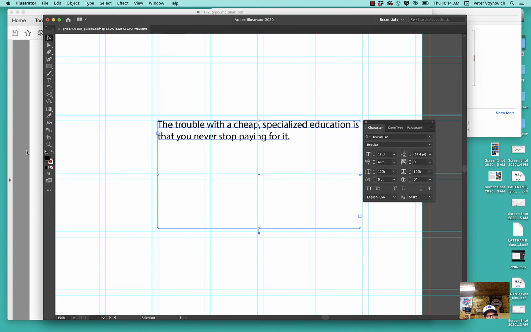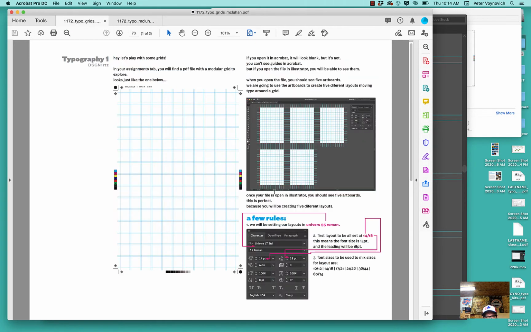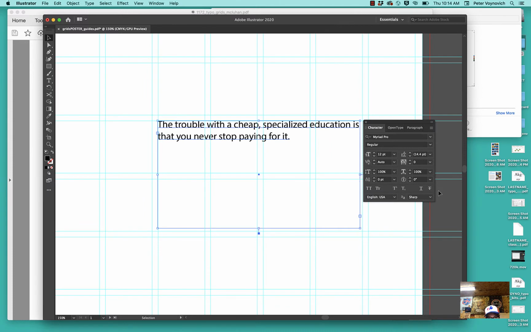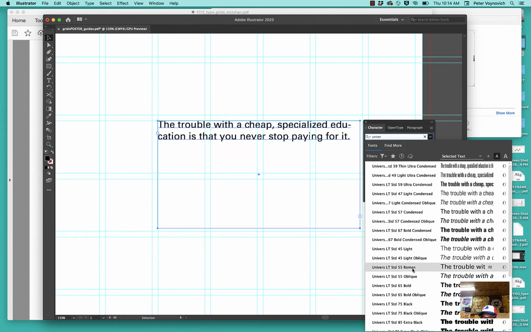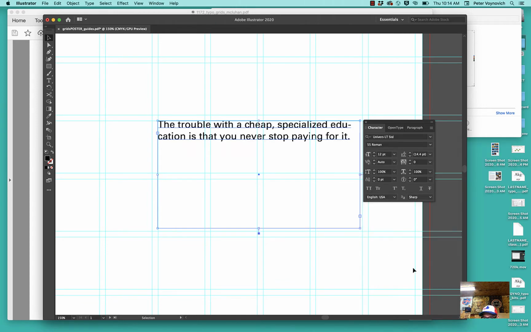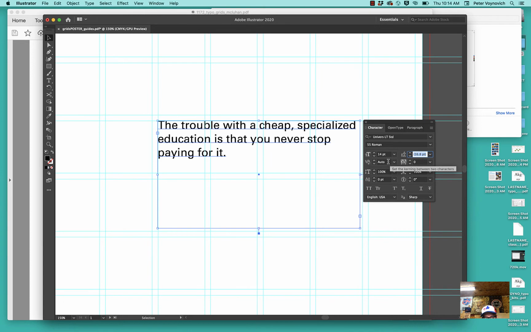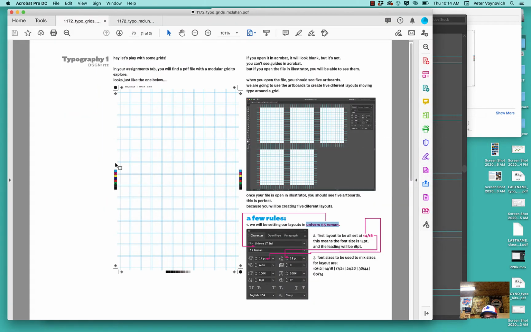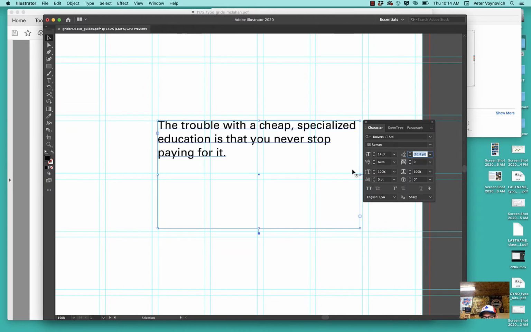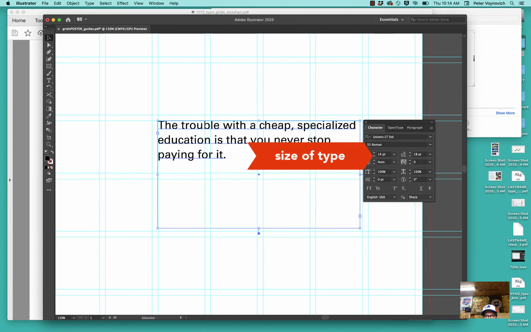No one likes defaults. Let's look back here. We're going to be using Universe 55 Roman, and our first one is going to be 14 over 18. So, change this to Universe 55 Roman. Click it. And the point size, which is this first window, is going to be 14. And the next one, I think it said 18. Yup. 18.